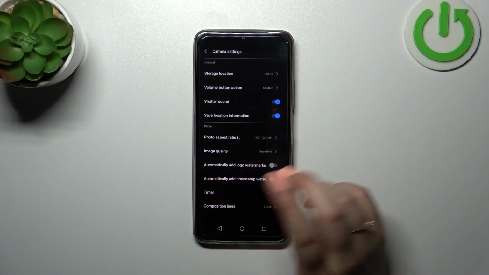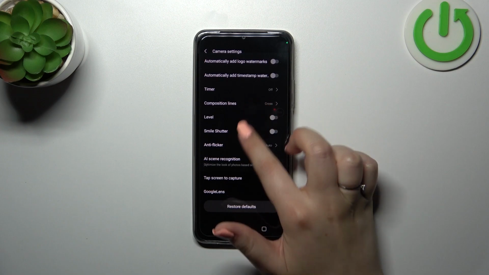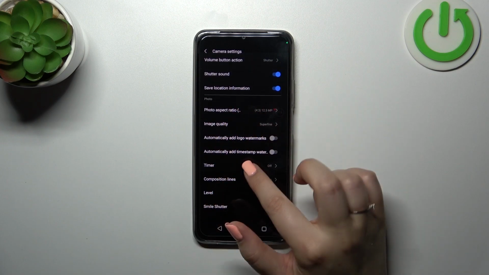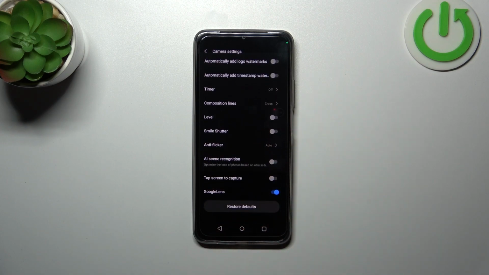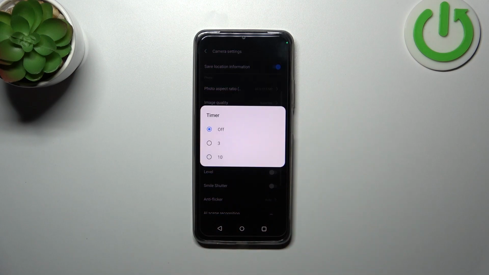As you can see, it is quite important because even though we've got the general options here, under it we've got only the photo section. We are not able to change the video options, so that's why it is important to have the photo mode on, and then we can simply tap on the timer.